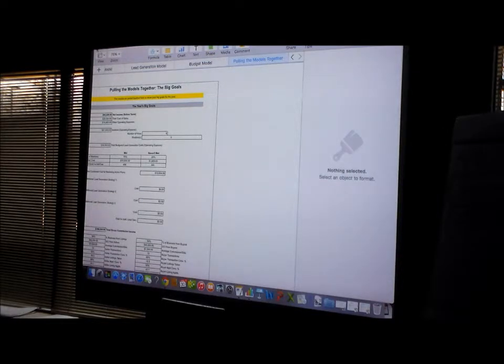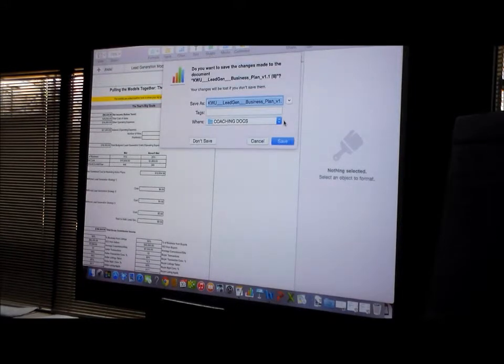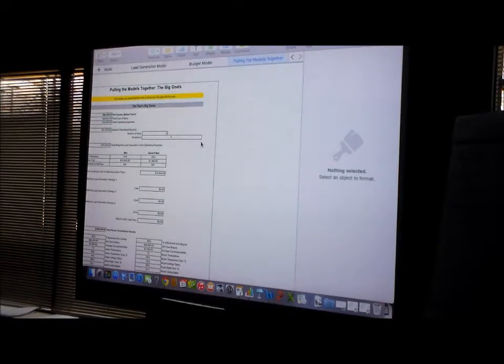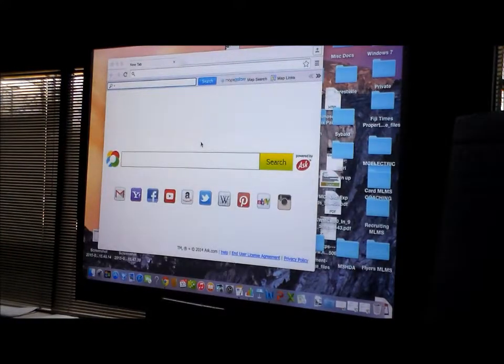And I think I shut the other one down because I'm going to do this. Don't save. I did, instead of putting it to sleep.